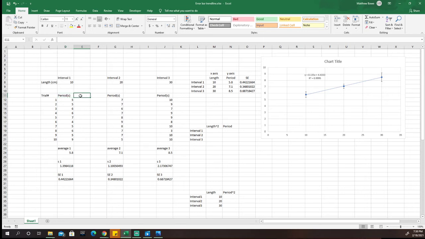Let's find the period right next to it. We're going to say period squared. And I simply say that this cell equals its neighboring cell squared and hit enter. Okay, since I have this function in the cell, I can copy that to its neighbors, and it will square each neighboring cell.